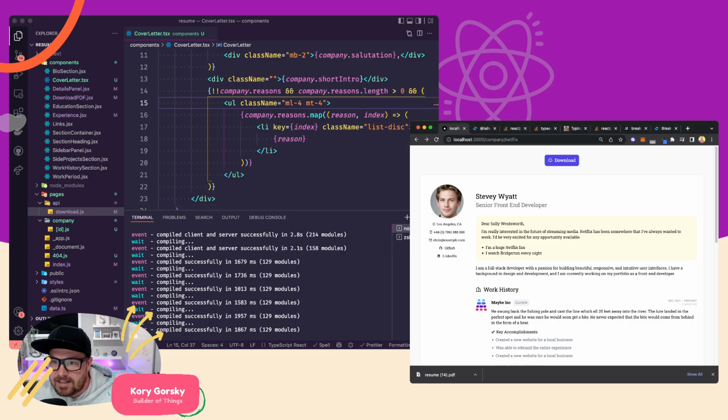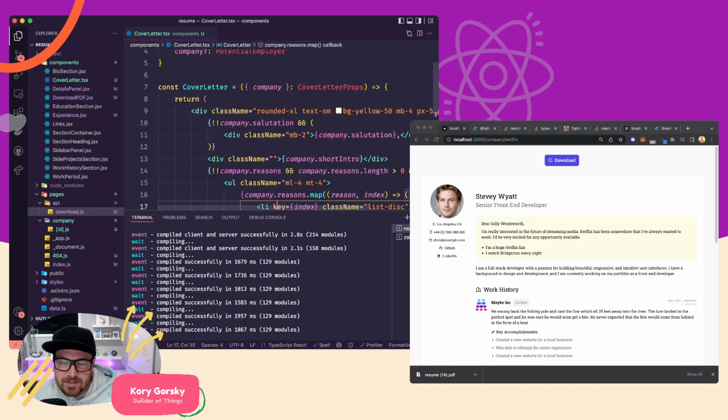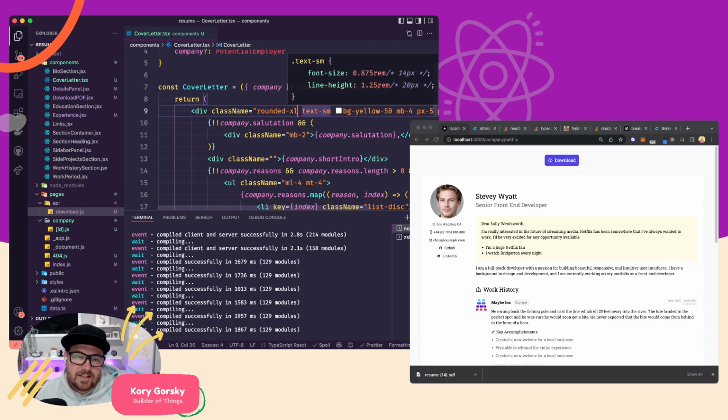And that's gonna look nice. Awesome. I think on this one specifically, I'm also going to change the line height.